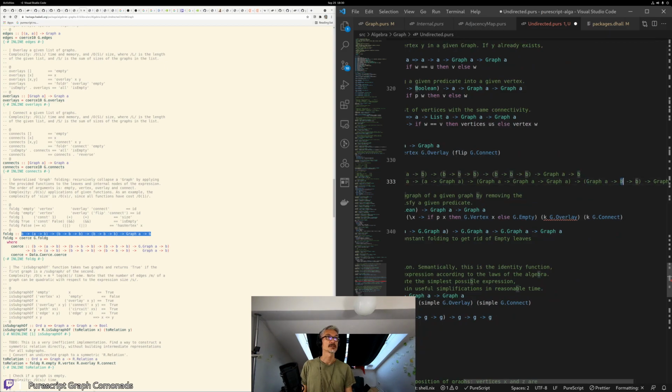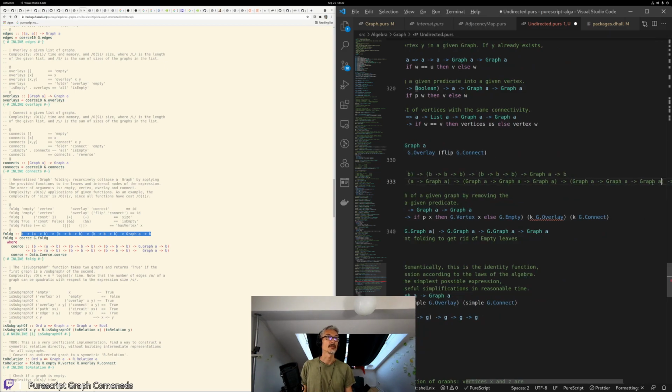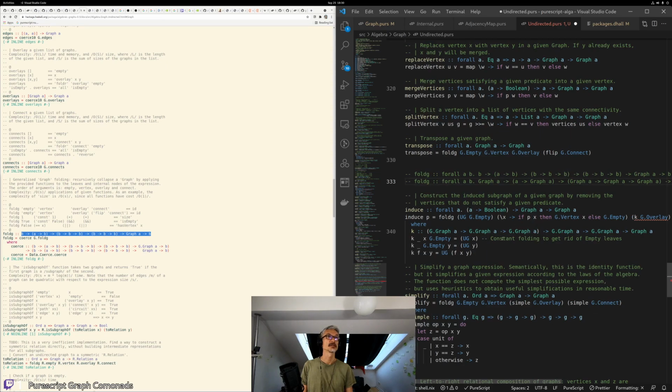Equational reasoning to the rescue. And here we have the two types that we wanted for K's. Yeah, KG overlay is graph to graph to graph, or actually G graph to G graph to graph.